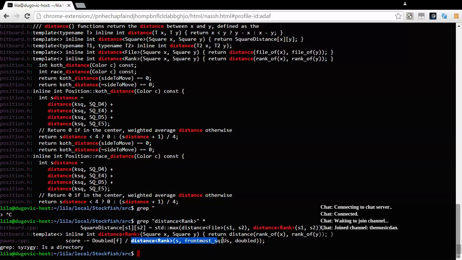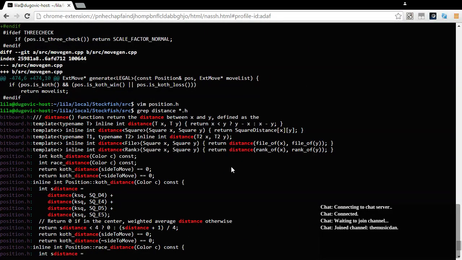Take a square and another square. I'm trying to interpret this based on just looking at code, or even just a grep of code. Just not very efficient. Okay, so there's distance square, distance file, and distance rank. You get the rank-wise distance between two squares. You can get the square-wise distance, what I would call the actual distance between two squares, or the as-the-crow-flies distance.